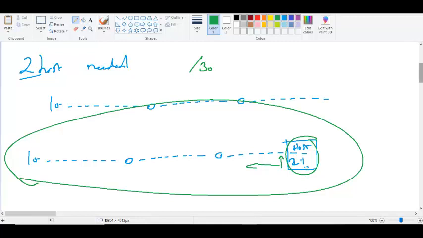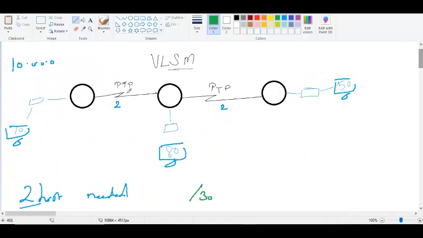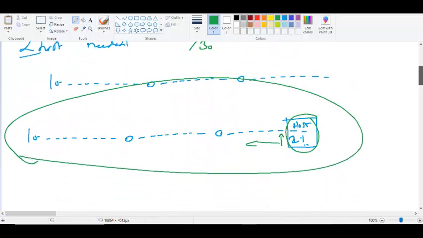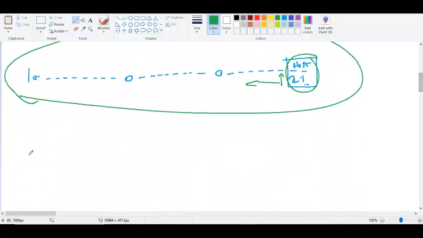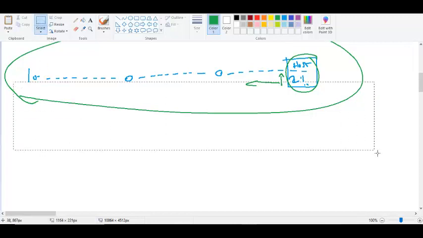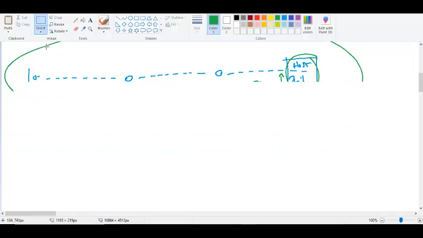for this requirement, and for this one, because just 2 IP addresses needed. Now let us do the subnetting according to this. 10.0.0.0/30. 10.0.0. Can someone say what number will come here?